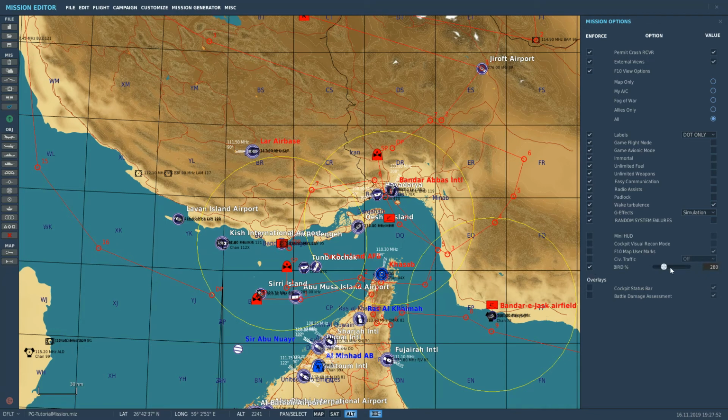We're going to enforce birds. There's a percent. We don't want that high of a percentage. Want civ traffic to be low or off. For this one we could have it on low, but I prefer it just to be off. We're going to allow that. And this actually allows the red battle damage assessment to come up. The rest of it, well, I don't care what they run at the moment, so we go save flight.